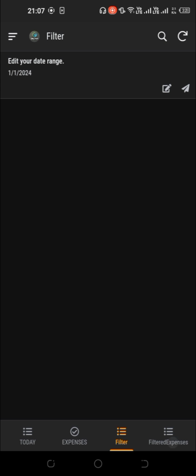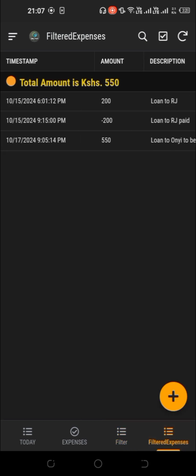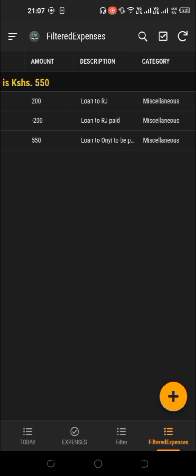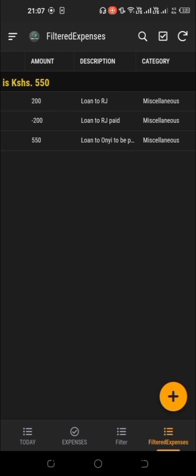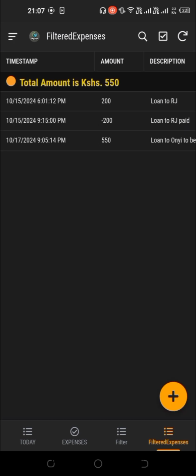Let's see. So loan here there is Onyi to be paid by 1st November. Onyi hajalipa. Maybe I gave a loan to JR, but he paid back, so indicated by negative 200. Or you can just delete the entry. So total amount that people owe me is 550.